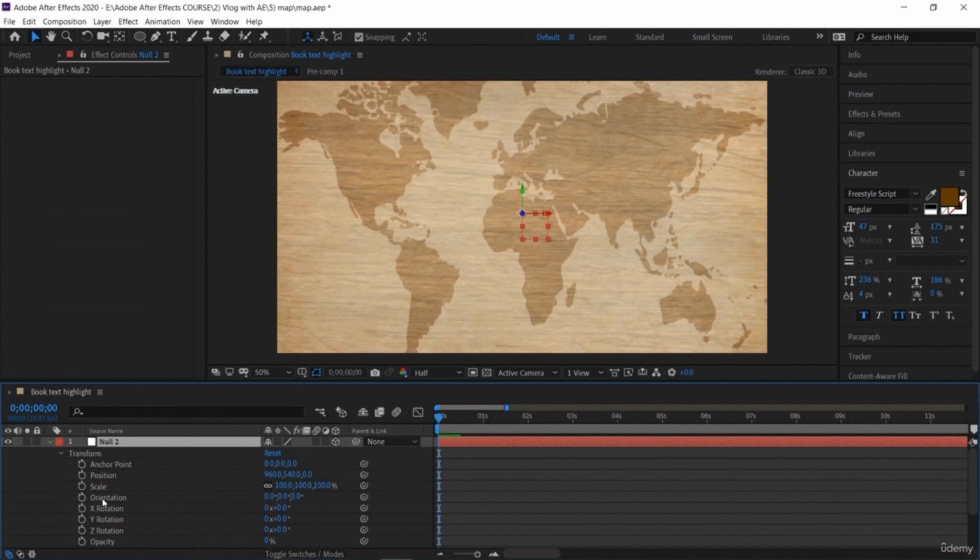So in that case, when we apply any effect, say position, rotation, orientation, everything, it will be applied to all the layers that are connected to null. And when we move null, the camera would track this null layer. So here we would be interested in applying a 3D rotation on this null layer.